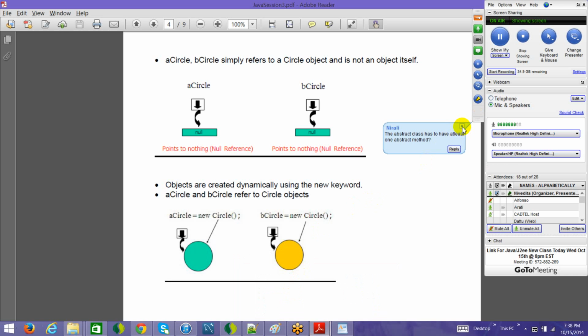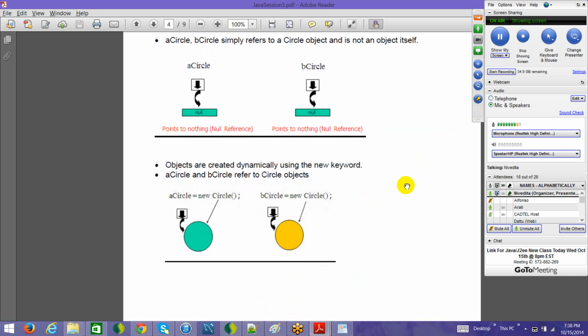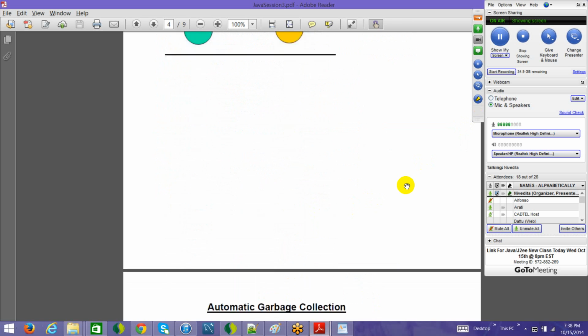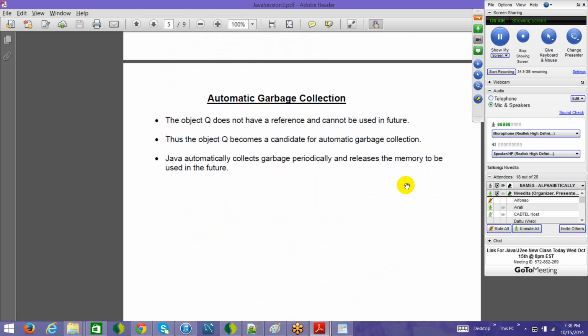Yeah, Nirali, you're right. An abstract class has to have at least one abstract method. Now let's go down. What about garbage collection?